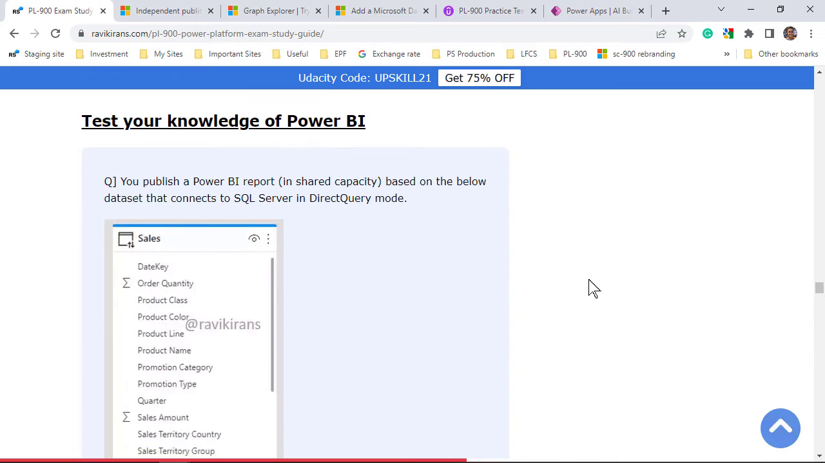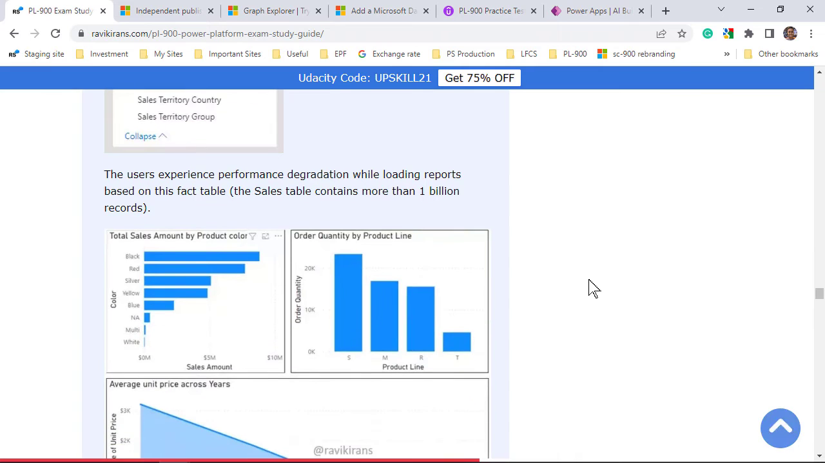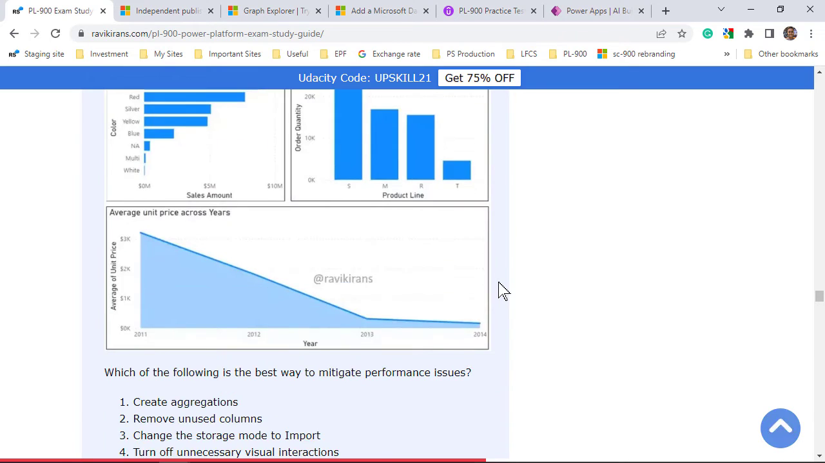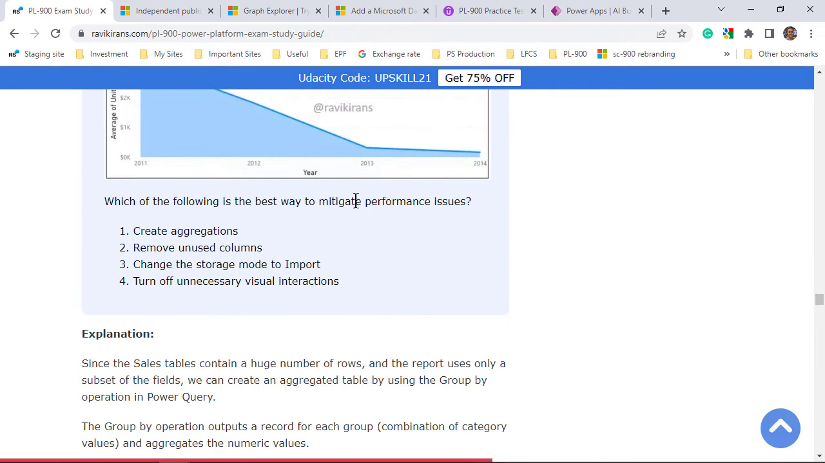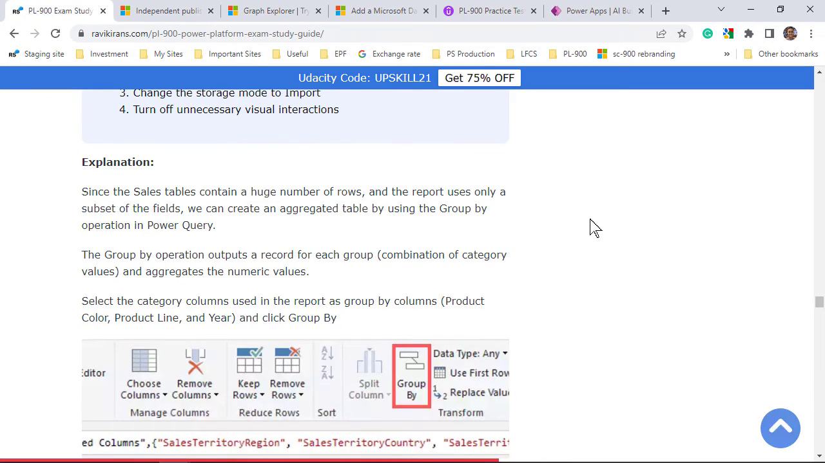And the next question is on Power BI. You publish a Power BI report in shared capacity based on the below data set that connects to a SQL server in direct query mode. The users experience performance degradation while loading reports based on this fact table. The sales table contains more than 1 billion records, and here is the report. Which of the following is the best way to mitigate performance issues? Either create aggregations, remove unused columns, change the data storage mode to import, or turn off unnecessary visual interactions between them. So let's go through the explanation.